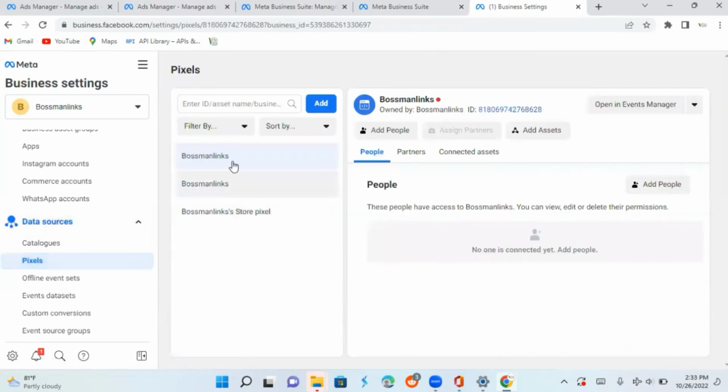So once you're on pixels, you see a list of pixels you have for that business. You have to select the store, like the e-commerce website or whatever business website where you're trying to direct customers to. You ought to have a pixel connected to that website to track data. So if you've done that, you'll see a list of pixels that you have here. So select the pixel that is connected to the e-commerce website where you're going to be sending visitors to.